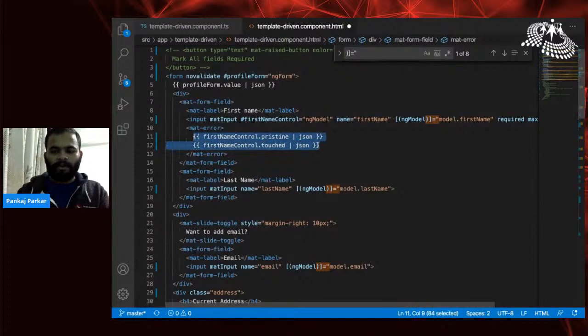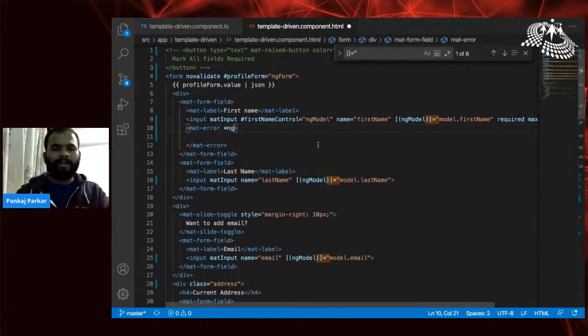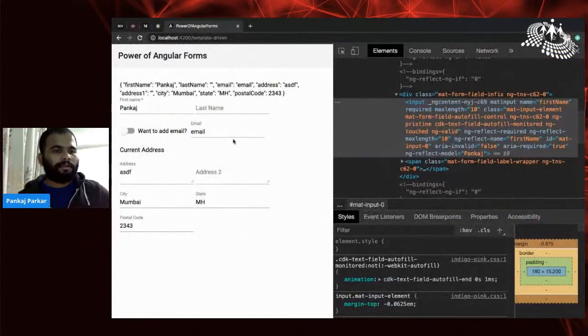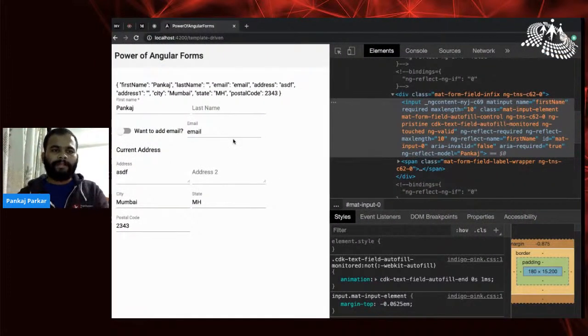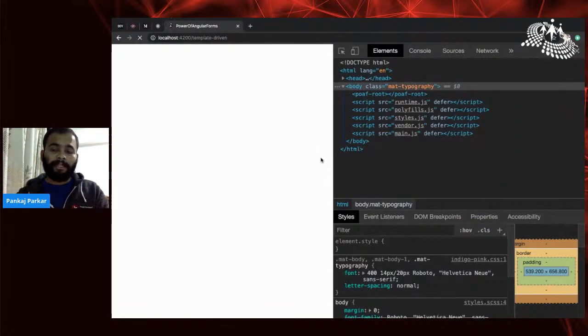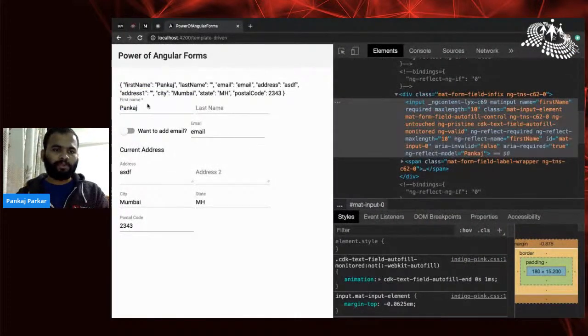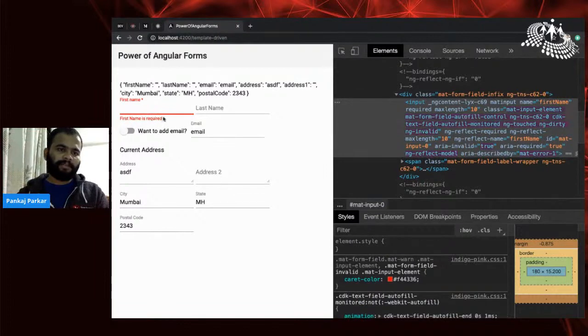In this case, we want to show an error when the field is required. In that case, we have to inform the user. There is one method that exists on your form control, hasError, and inside hasError you can pass required. Inside that you can say first name is required. That is the shorter way, where you call the hasError method on the control and directly pass what kind of error you are looking for. There is another way also, so I will show that as well. See, first name is required, error coming.